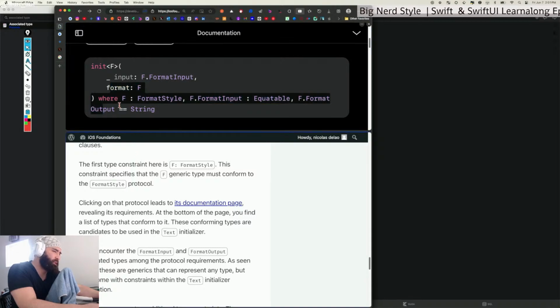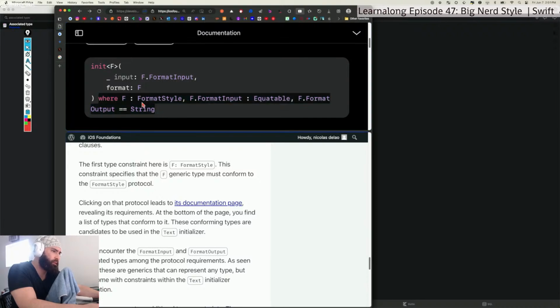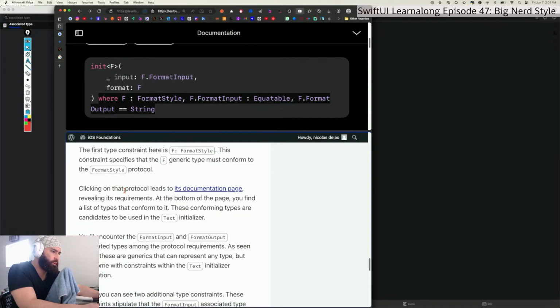Well, in this case, okay, I misspoke. That's not true. I should be honest about this, or more accurate. Generally speaking, what I said is true, but in this case, there are constraints, and they're in the where clause here. So in this case, format style, format input, and so on.